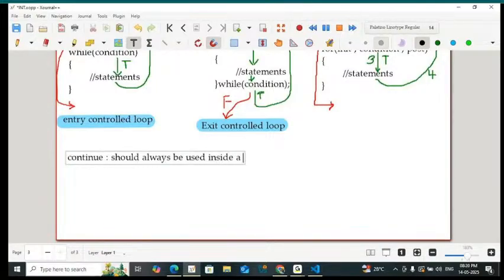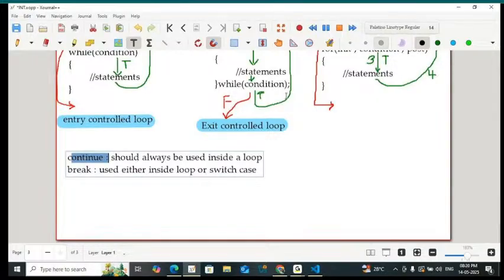Whereas break should be used either inside a loop or switch case. So continue should always be used inside a loop, whereas break can be used either inside a loop or inside a switch case. Now, both continue and break, we call them jumping statements.